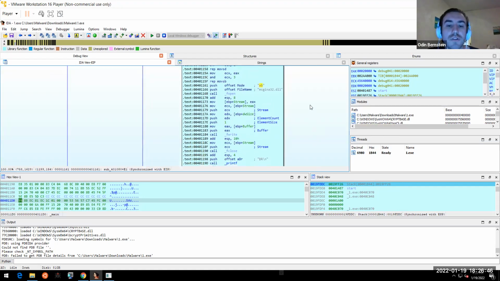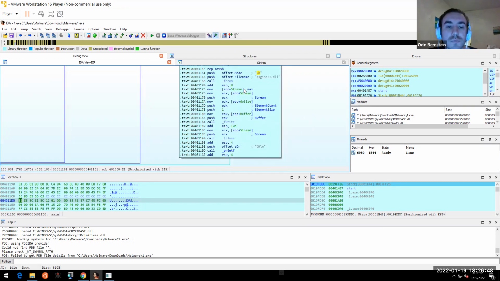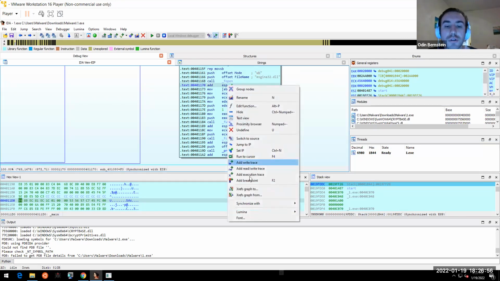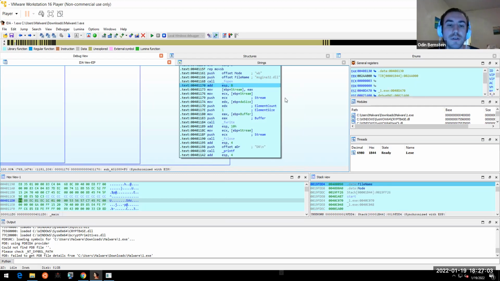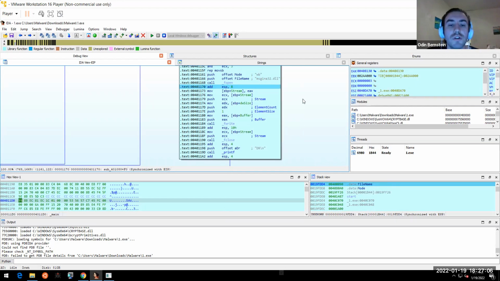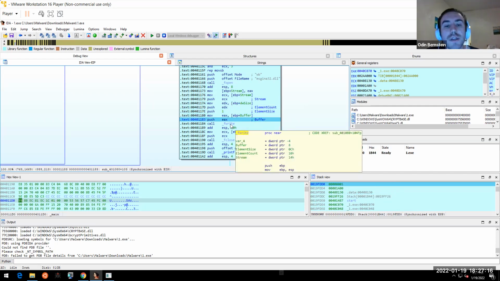So then let's go down here a little bit. Let's put our debugger right here. Do F4, and then F8 to run step by step and see what happens next in the malware. So this is fwrite. It's writing bytes to a file.